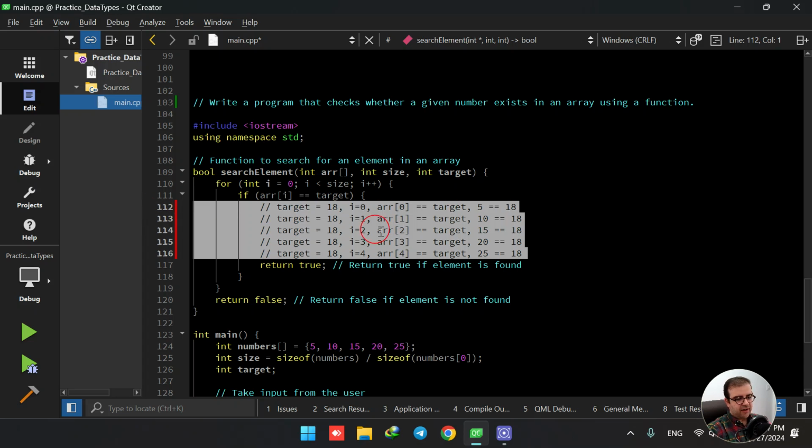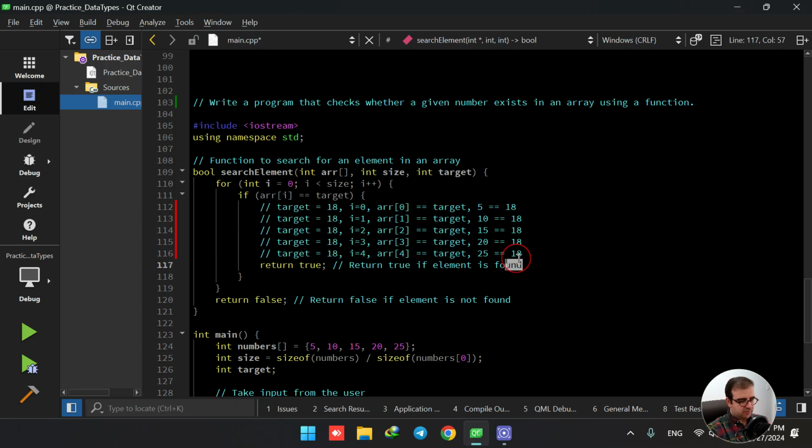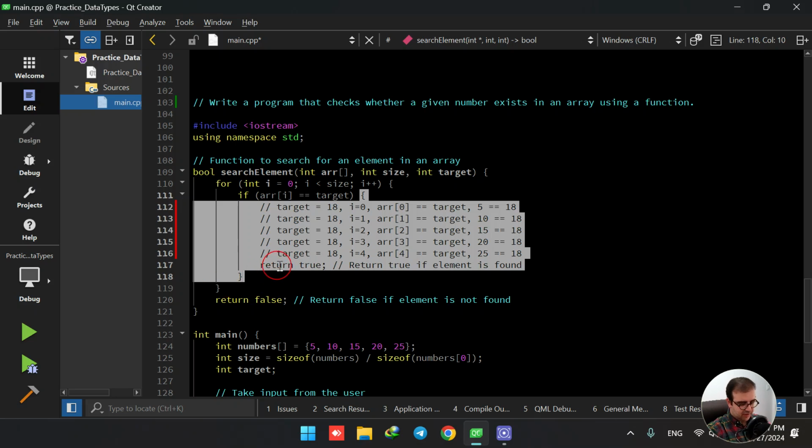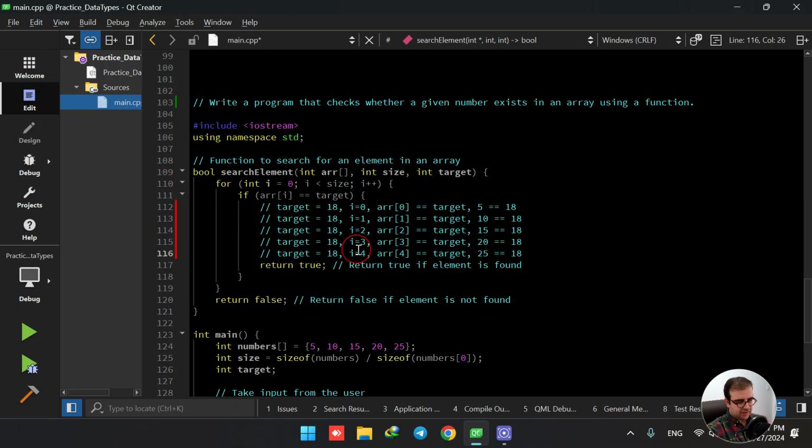No, we didn't find any answer to return true because neither of these comparisons is correct. So it's not going to enter this if condition. When it's not going to enter this if condition, it's not going to return true. And then when it is exiting this condition, this for loop is finished because we reached its upper limit, which is 4.